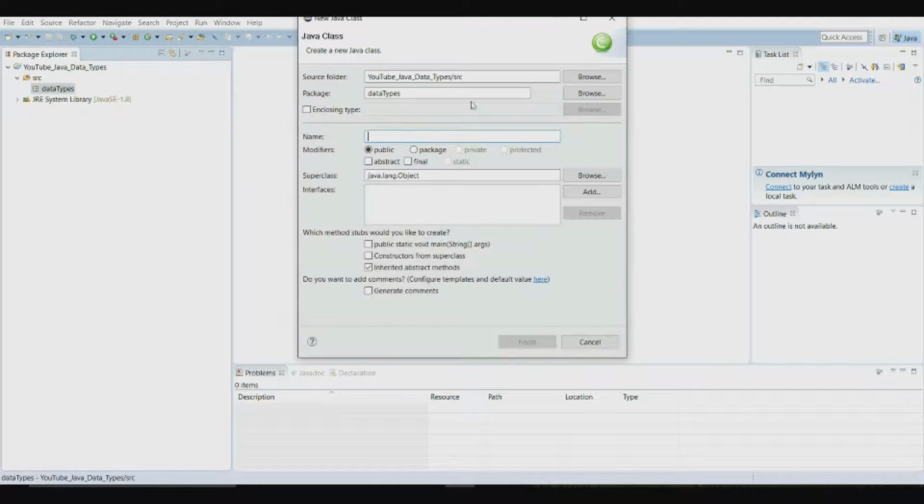I just want to make a new class. The class is what every single Java program needs. It's where all the essential code goes. In here, we're just going to name this integer. Start with that for now. In order to let it run by hitting the run button, you need to do public static void main String arguments, and just turn off the inherited abstract methods. We don't need that right now.